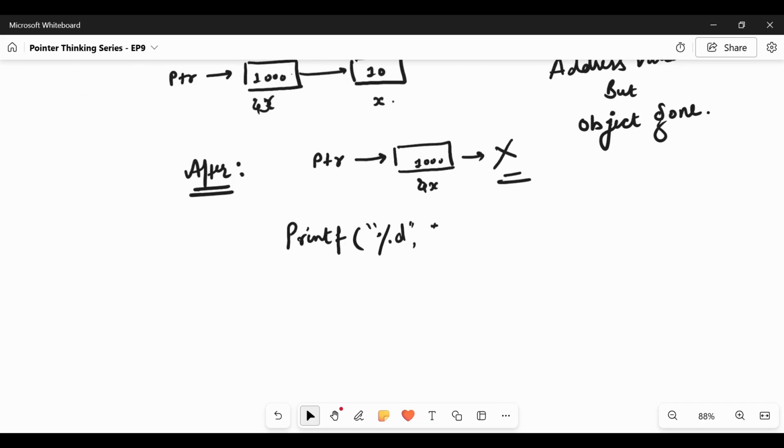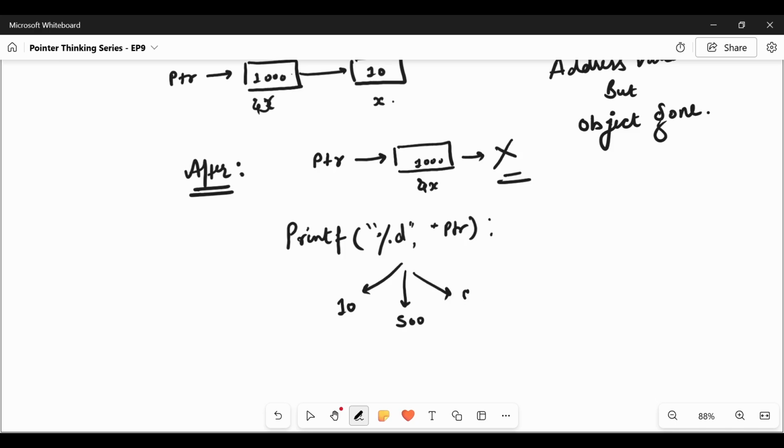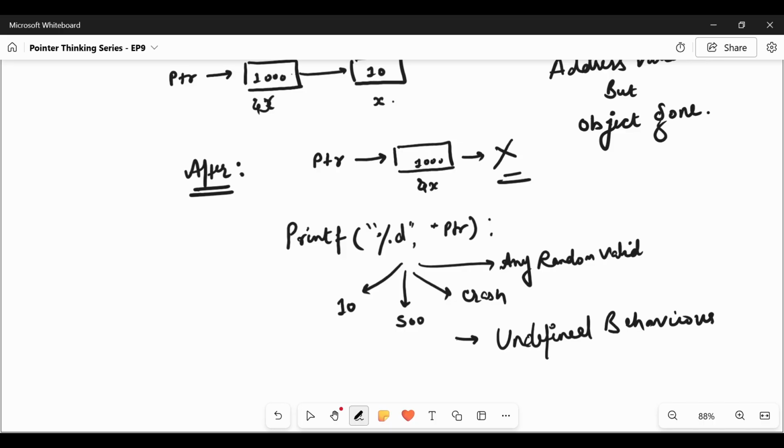So when we try to dereference the pointer, the possible output we may get is the value 10, or 500, or any random value, because the address is valid. All values may be legal but this behavior is undefined behavior. So the actual result is undefined behavior. So a dangling pointer results in undefined behavior.